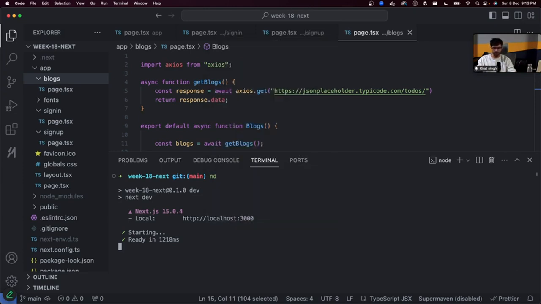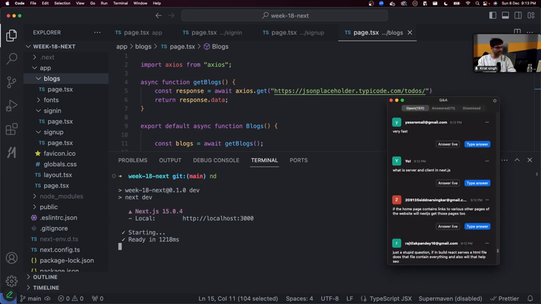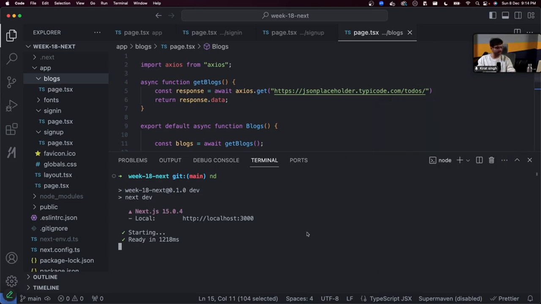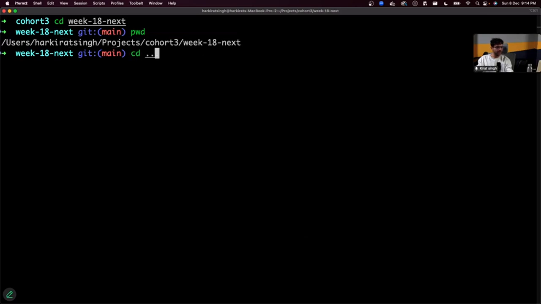Look at Q&A for another 1.5 minutes. It's a stupid question, but if I build React, it serves an HTML file, does that file contain everything? And will that help in SEO? If I build React, so did you see the HTML file that our React project created? It was completely empty.